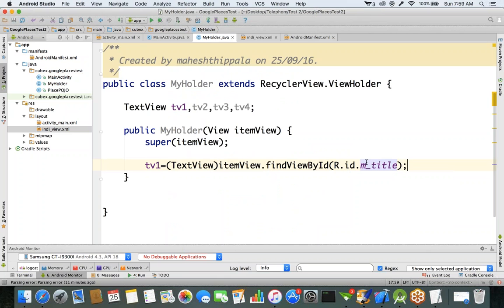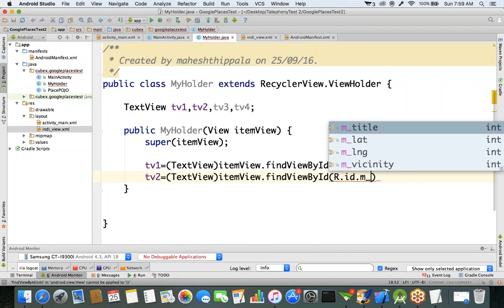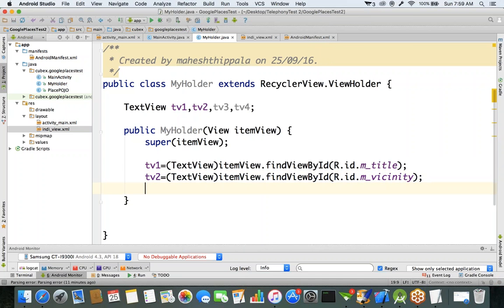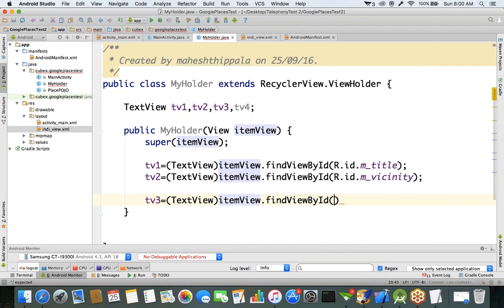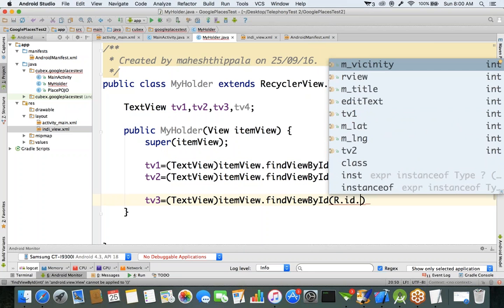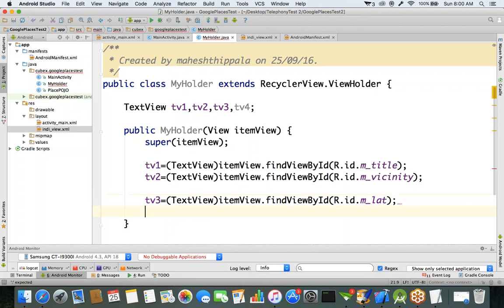So now we got m underscore title, and for the text view 2 component, TextView of itemView.findViewById, R.id.m underscore vicinity. Next, text view 3 is equal to TextView of itemView.findViewById, R.id.m underscore latitude, and text view 4 is equal to TextView of m underscore longitude.